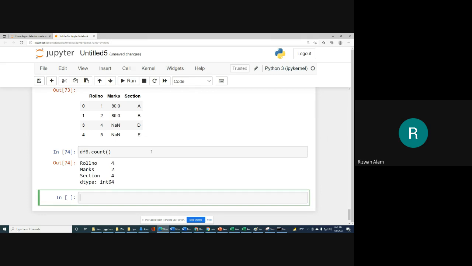So why is it like that? Let me show you what we have in df6. 1 2 3 4, only 4 values we have in the roll number column. In marks we have only 2 values. The 2 other values are NaN, not a number, which means they are missing. So that's why for marks you have only 2 values. In this way you can check how many values are missing in a particular column of a data frame. I hope you are getting it.